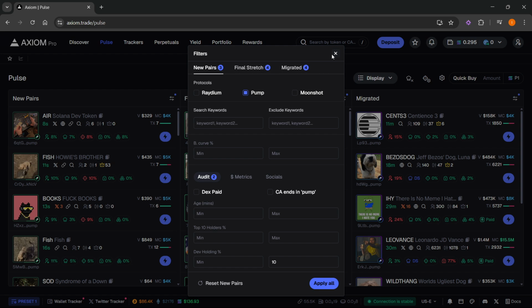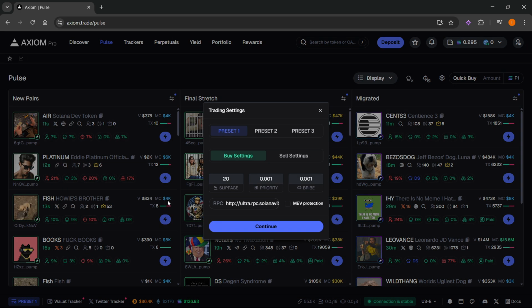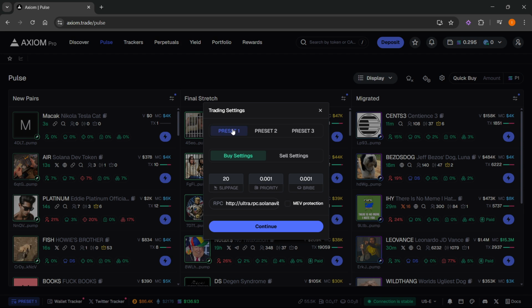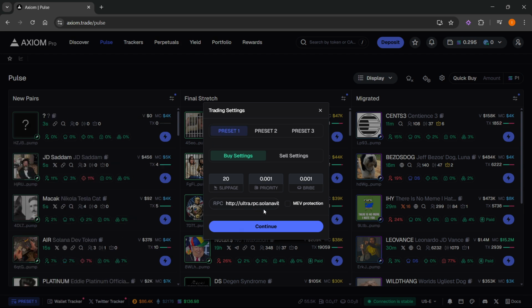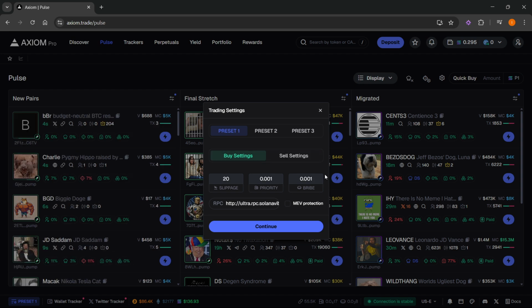Once you have your filters, you want to set your presets over here. We have preset 1, 2, and 3. If you're using an RPC, you can paste it in here. And you can select your buy and sell settings for slippage, priority, and bribe fees.